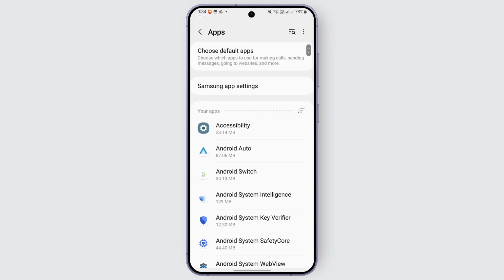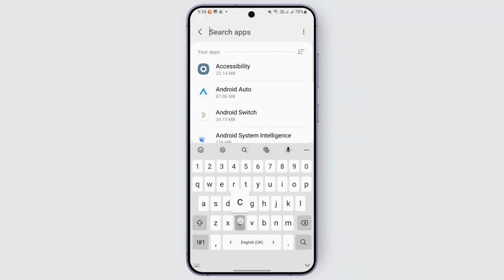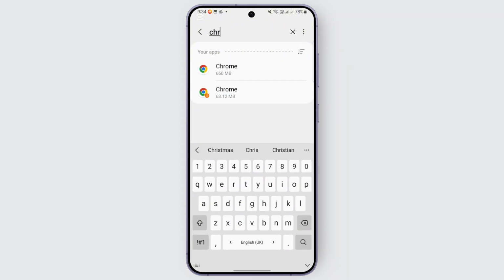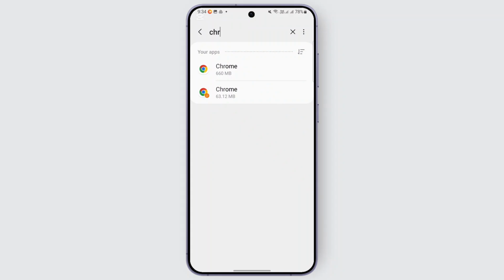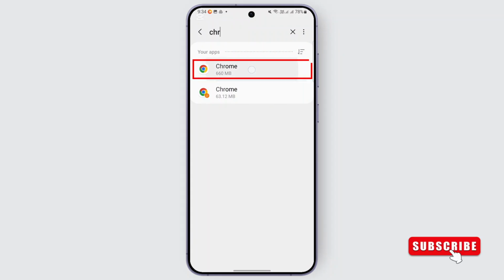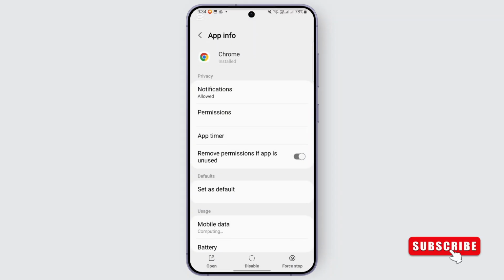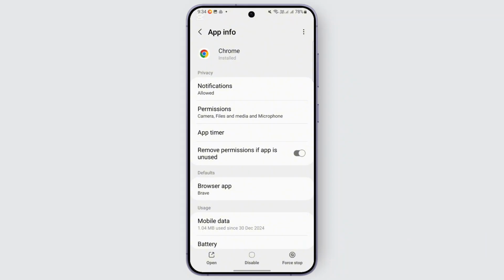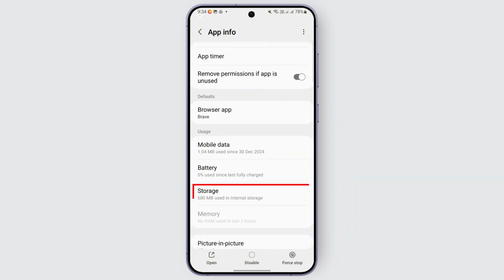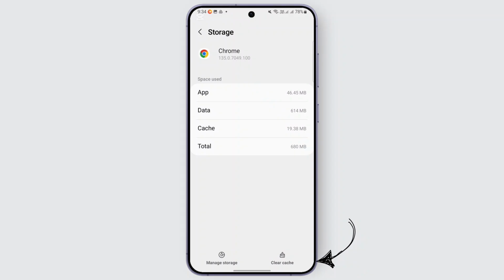After going over to Apps, you may head over to the browser in which you are trying to log into Epic Games. Or you may directly open Epic Games as well. For example, Chrome, open it up. And then once you open it, scroll down. Go over to the Storage option. And from here clear the cache. And also clear data if necessary. After that, head back.